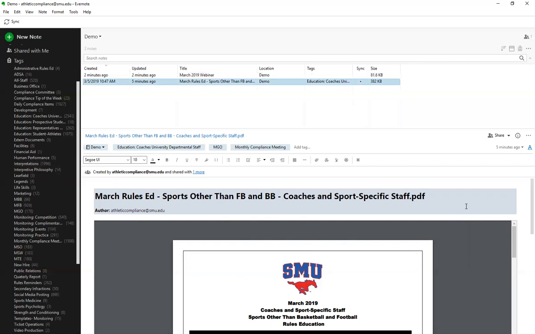We have one tag for every sport program, a 3-letter sport code, and we also have one tag for each administrative area, because those tend to be the teams and administrative areas that we educate most frequently.